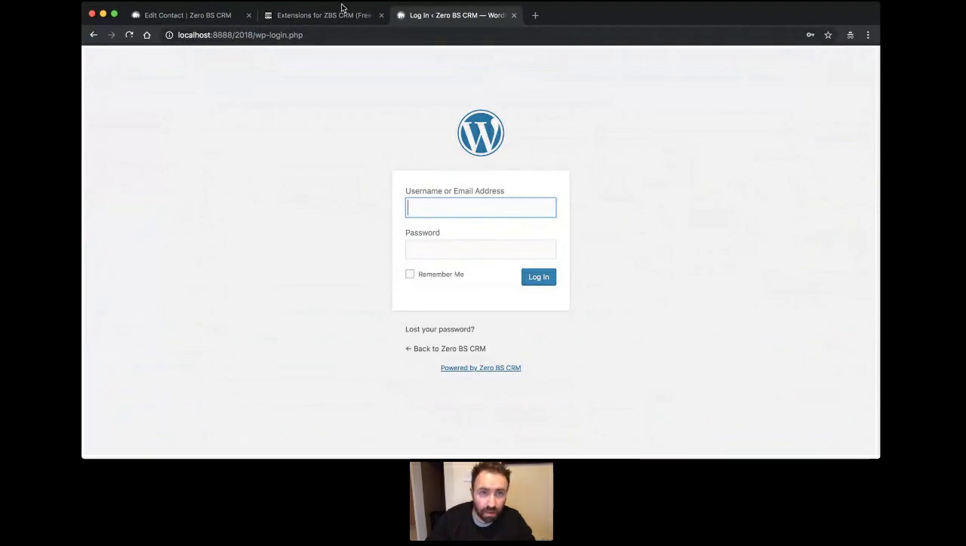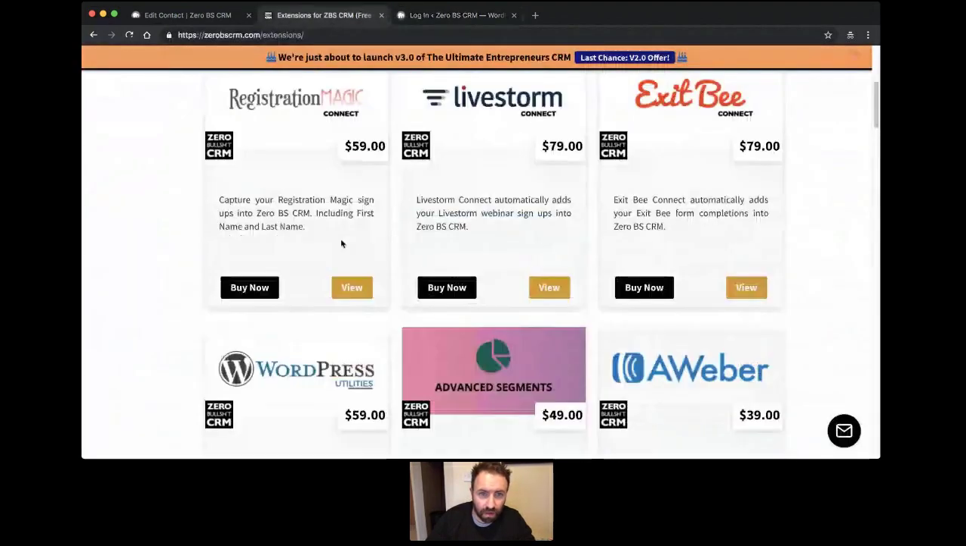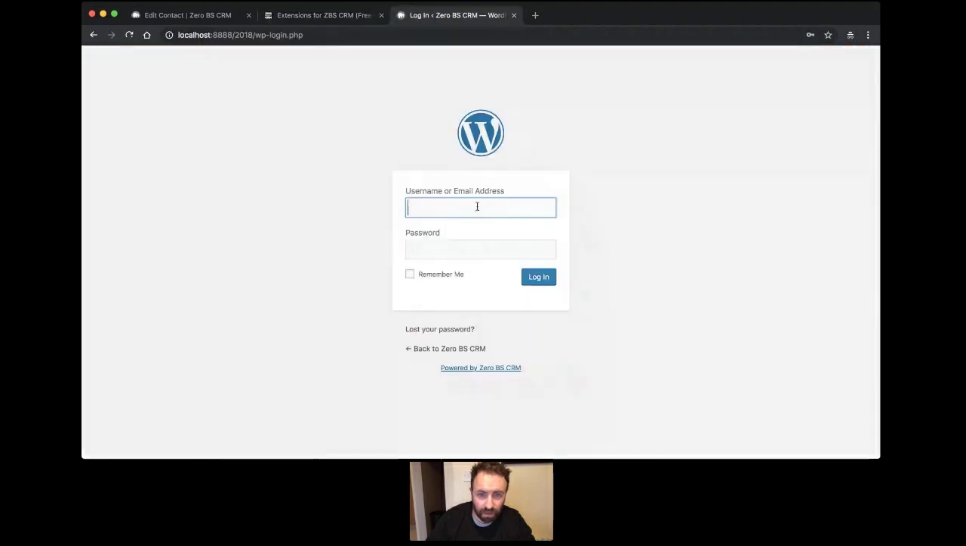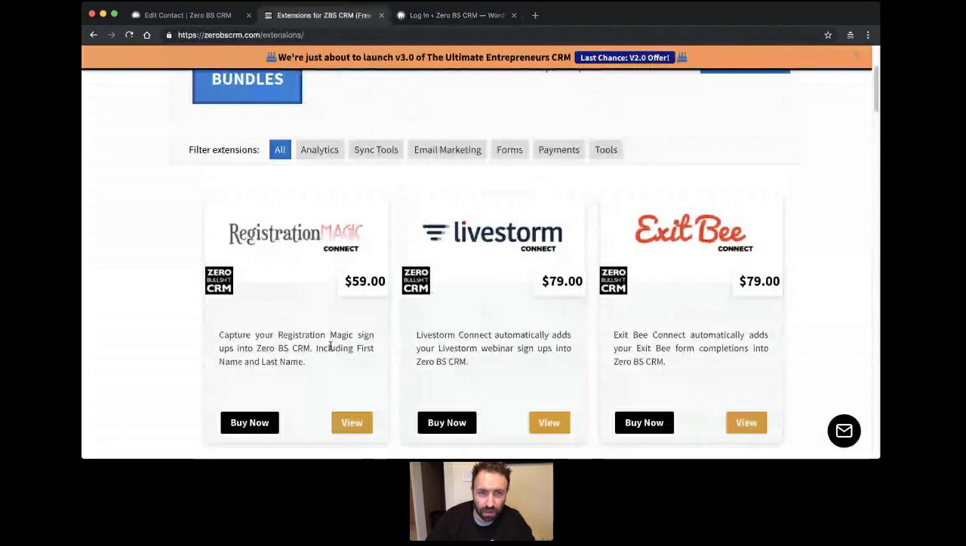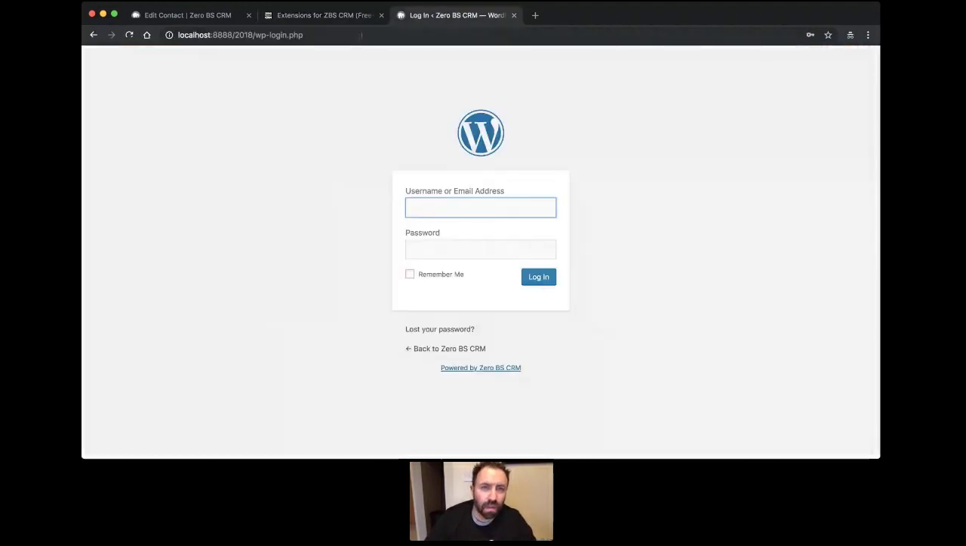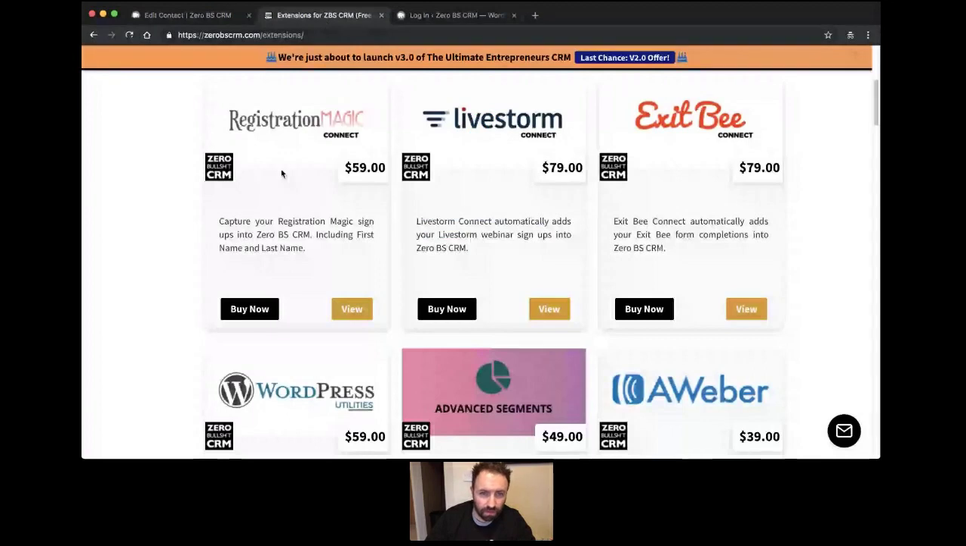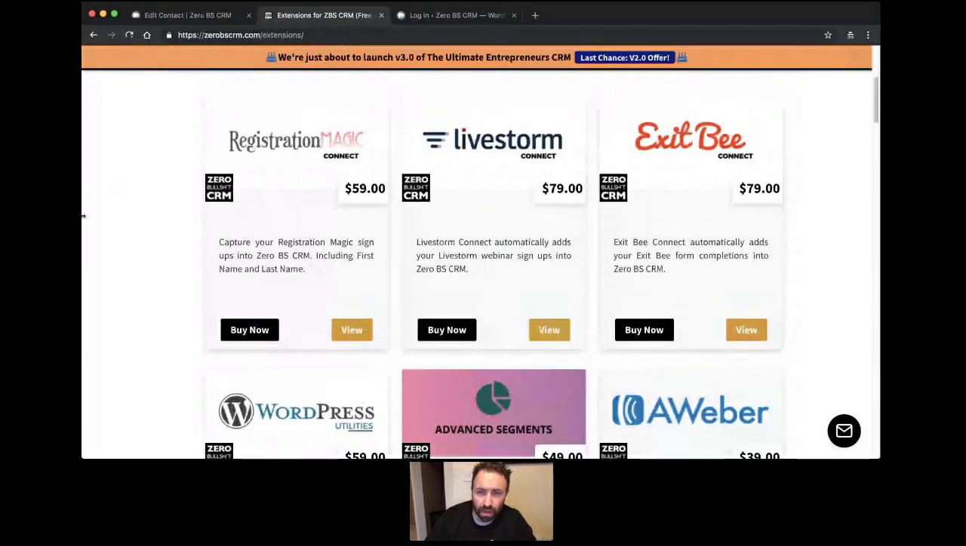So WordPress Utilities, which is a little bit lower down, will capture people that sign up via this form. Registration Magic's an extension to that, so it's a plugin that gives you more control over your registration forms. And now you can capture those signups and the additional data into your CRM.